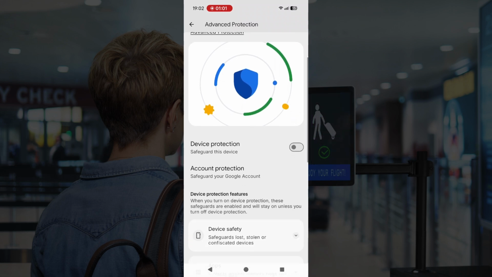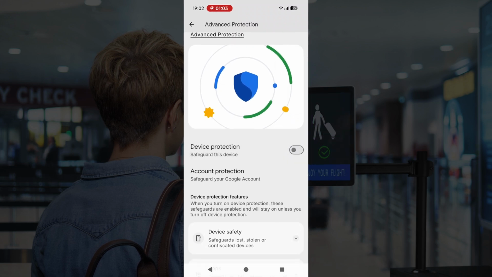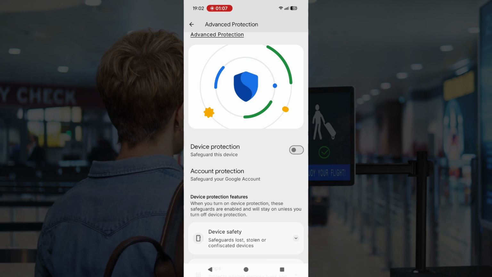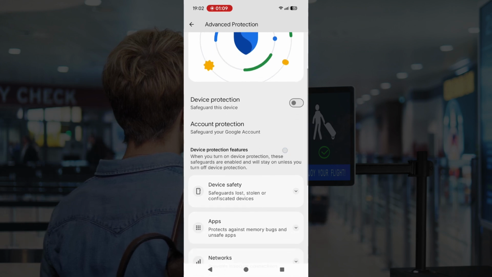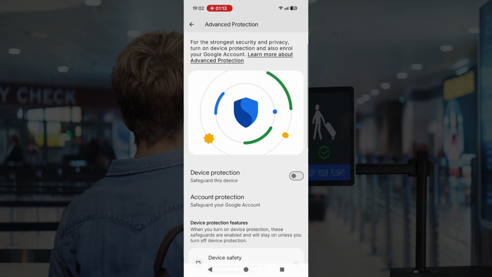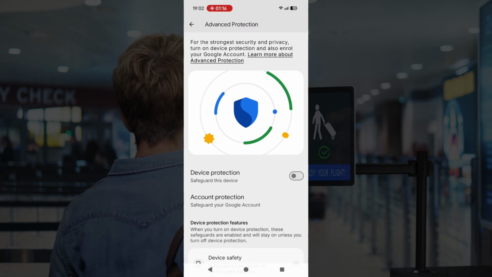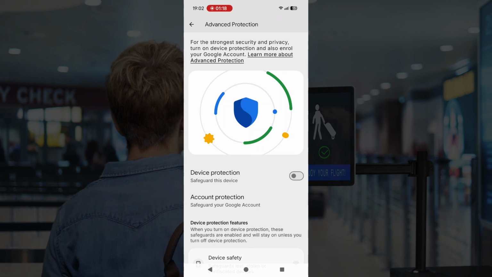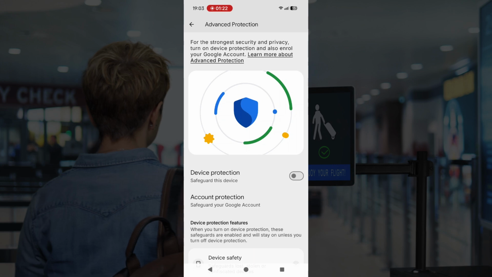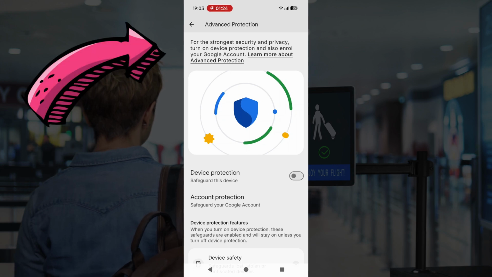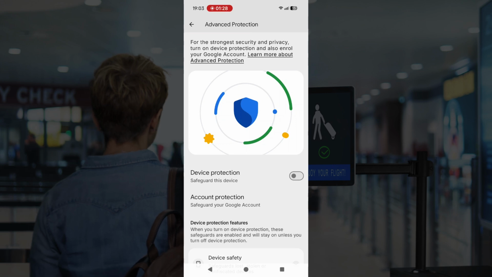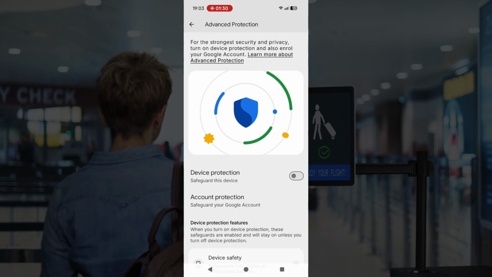By default this option is disabled. See here, it is not yet enabled. You need to enable it according to your own wish. Let us read this before enabling it. For the strongest security and privacy, turn on device protection, also enroll your Google account. So this option is to have the maximum, strongest security for your phone, whether from harmful websites, harmful apps, or theft protection.